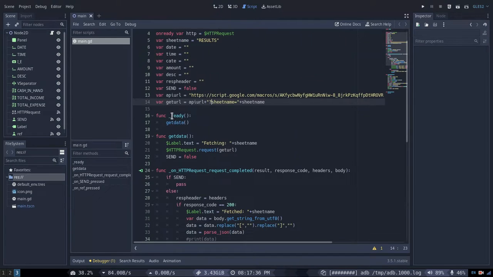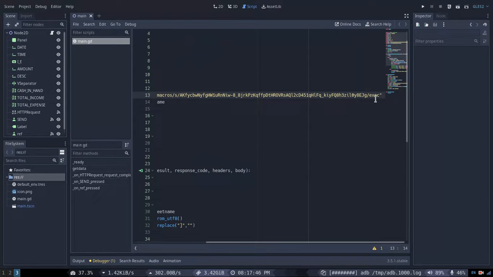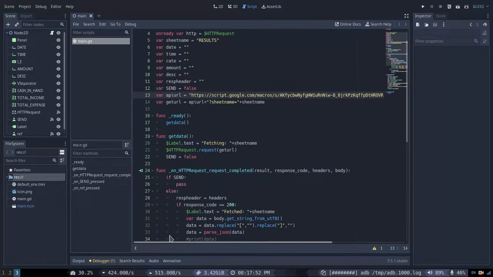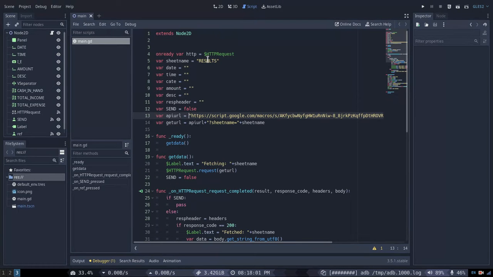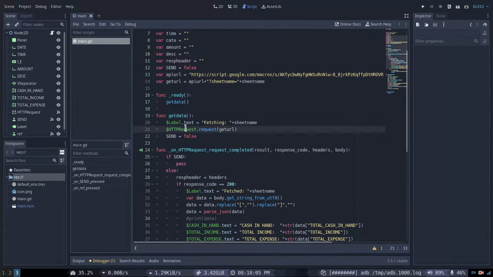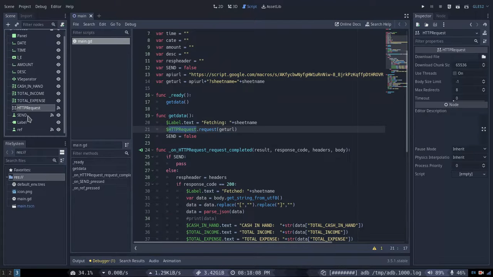So what I am doing is that on function ready, get data. In get data we are making an HTTP request in get URL. What is the get URL? The first is API URL, which is our basic exec, right? The URL which we copy from there. And then what I add is plus question mark sheet name is equal to plus sheet name, which is a variable I define here. I want to get from results, that's why I use that. And sending an HTTP request is pretty simple. You have to import this HTTP request node and then HTTP request.request and provide your URL, right?